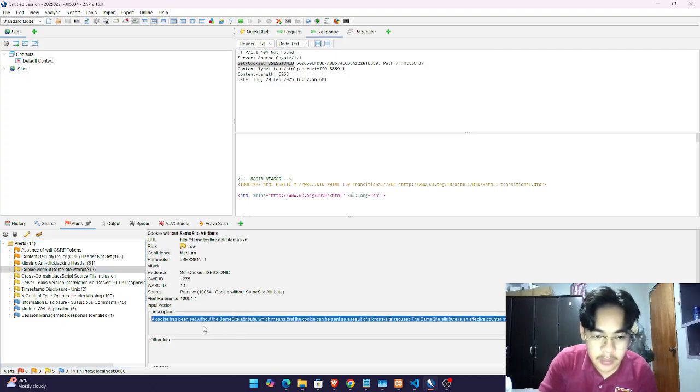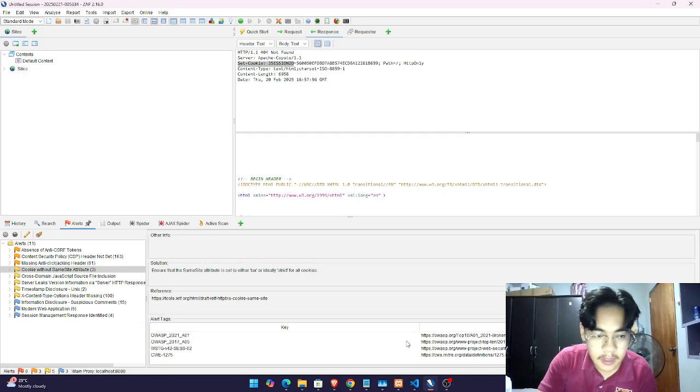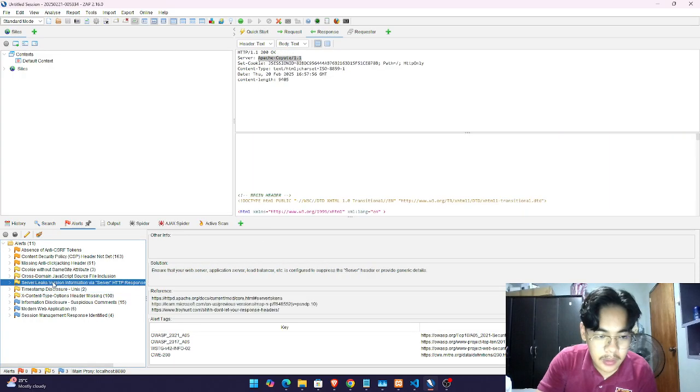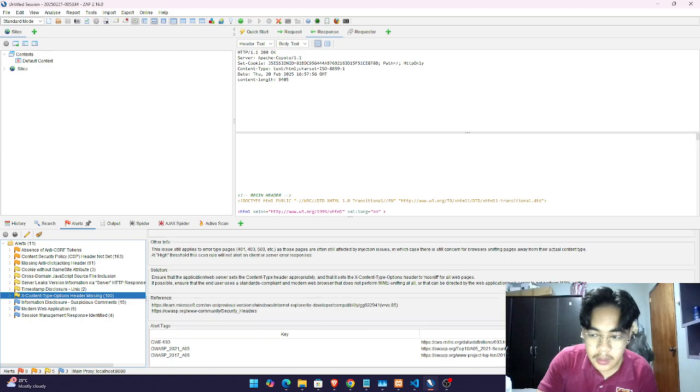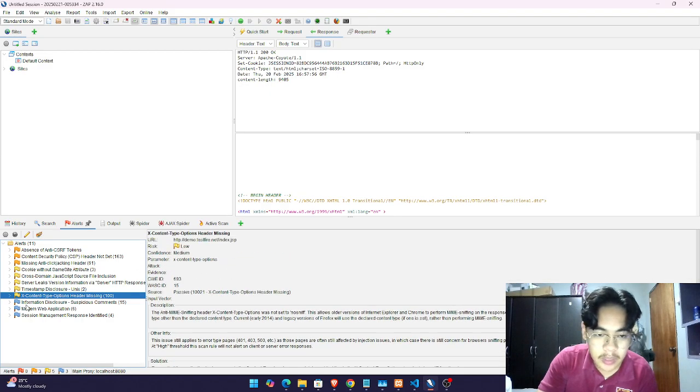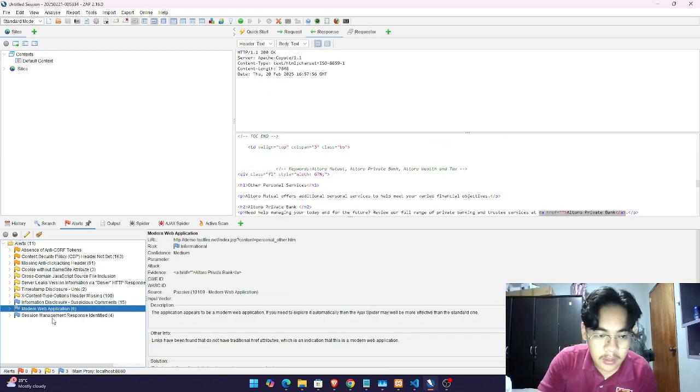A cookie has been set without the SameSite attribute, which means that the cookie can be sent as a result of a cross-site request. Okay, so these are all the other problems or the risks that we have.